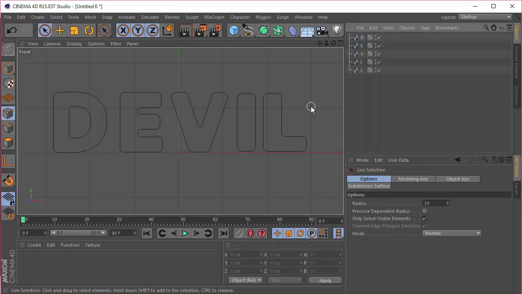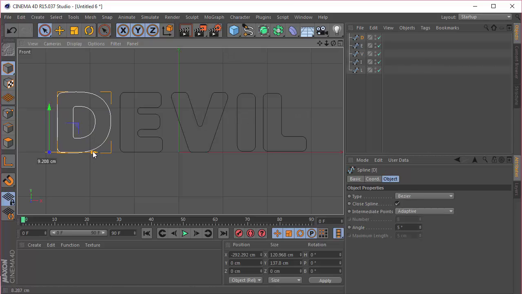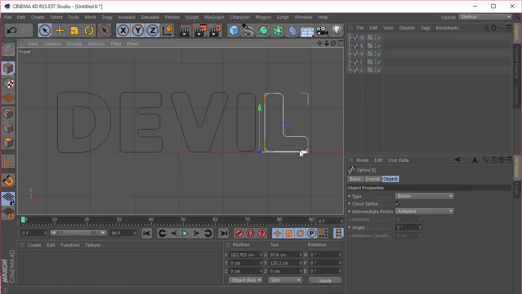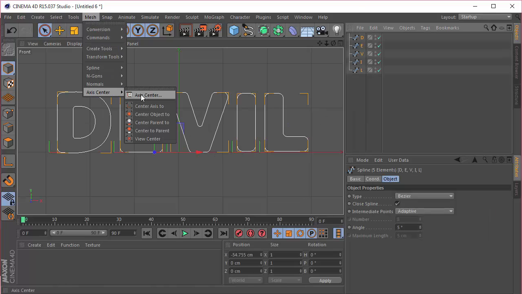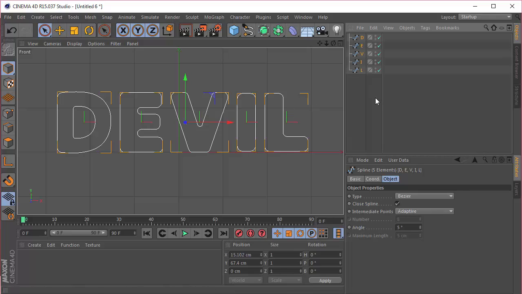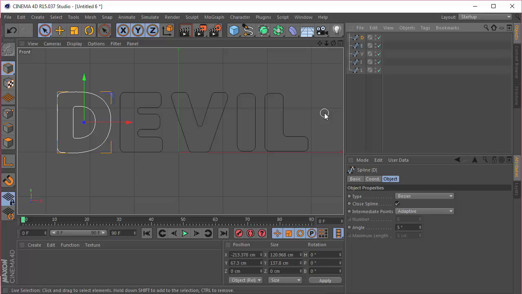So here I am after rounding off all the edges, and I'm just going to take this one and slide it to this side over here. Select all that and go to mesh, axis center, and center axis. So that puts the axis point of each letter right in the center of those letters.